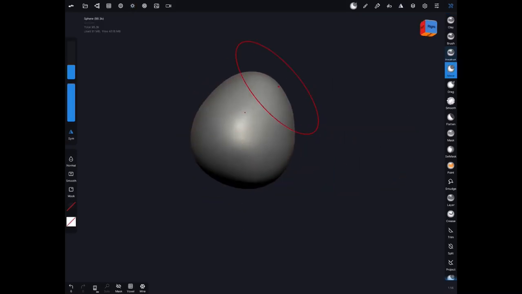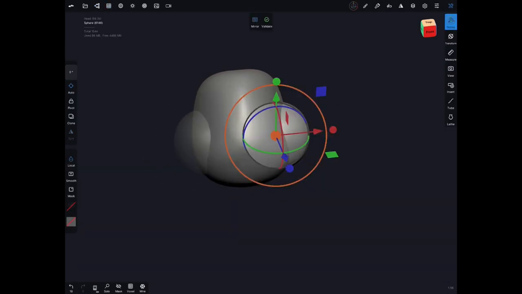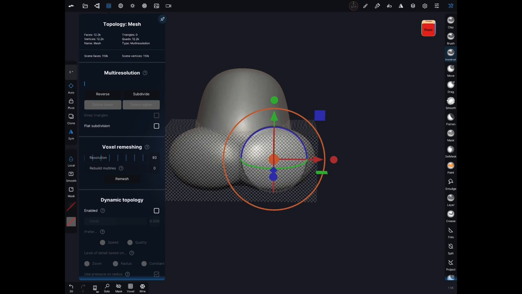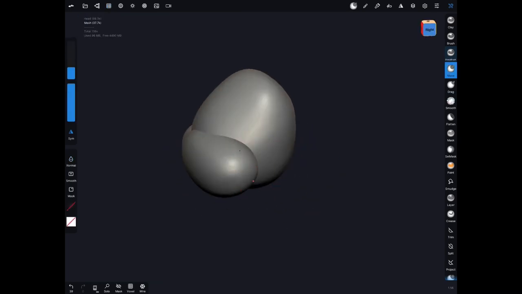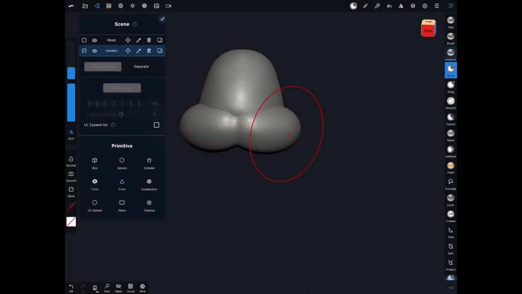Hey everybody, today I'm going to be sculpting Bugs Bunny. By now, if you've seen several of my videos, you probably have a pretty good idea of what I'm up to here: simply adding in some primitives to really block in the volume of Bugs.